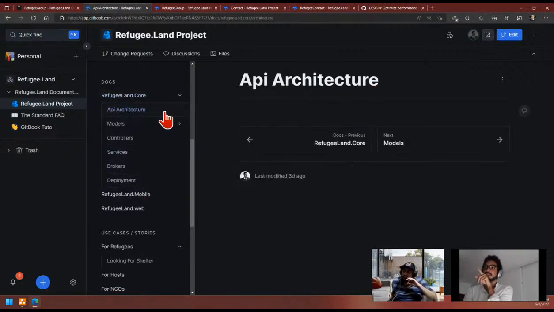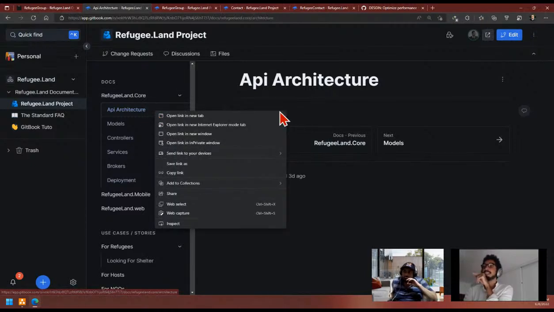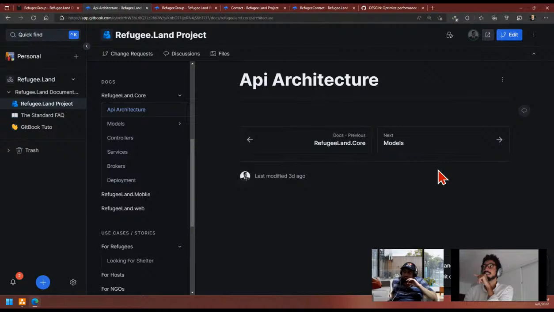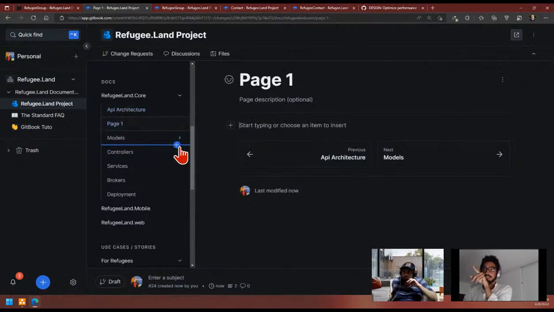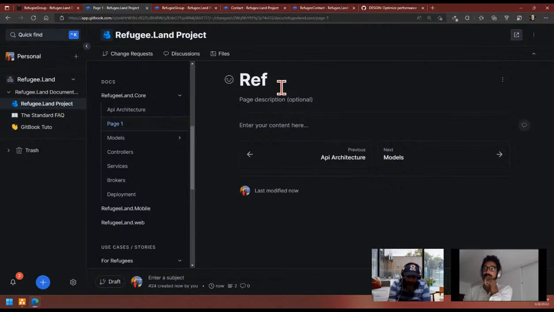Now create, right click on it. No, go in edit mode, excuse me. Go in edit mode, and there is a plus on the side, no, not there. Yes, there. And you can name it refugee as refugee group.